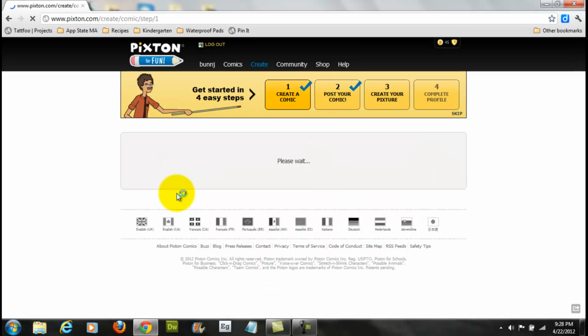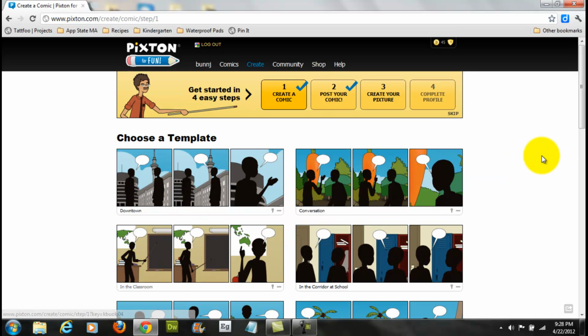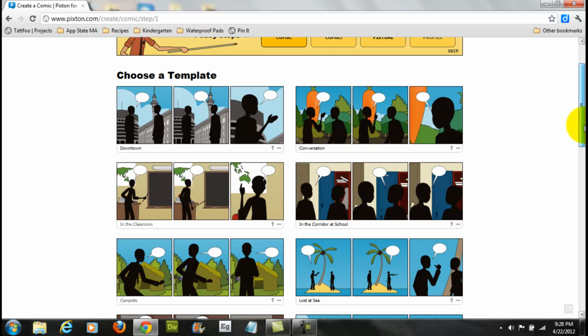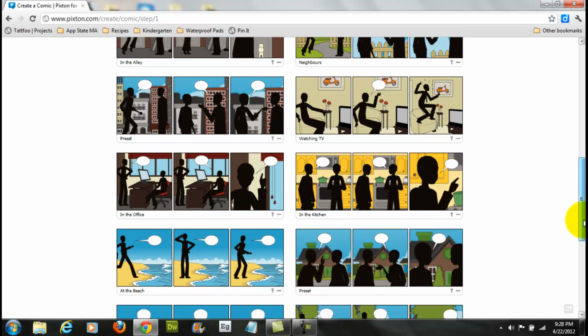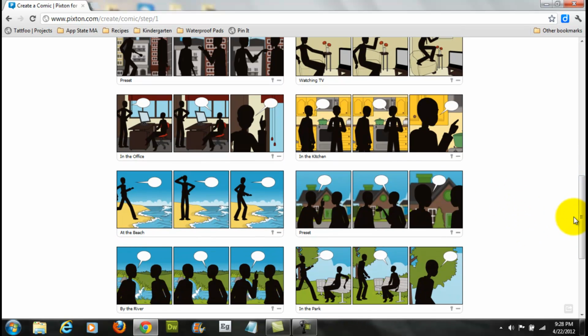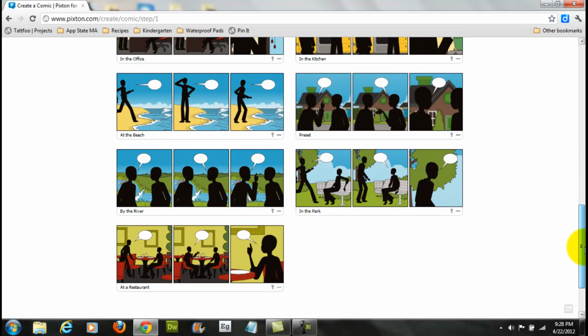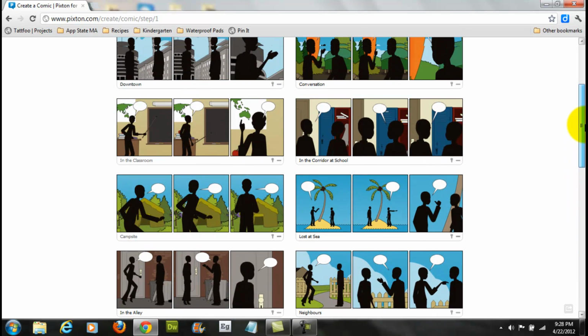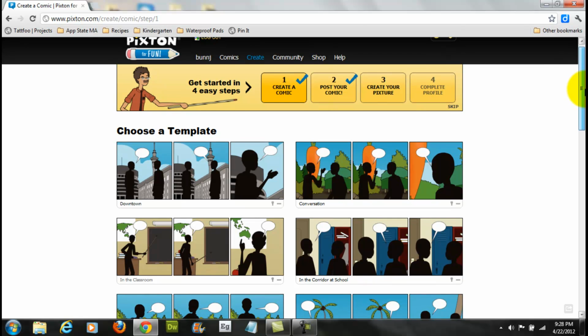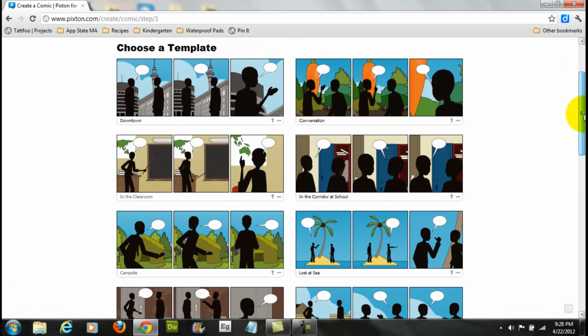So we'll click Create, and you'll see that it offers a lot of different templates. So if you're looking for a solo person in a classroom, there's something for you. If you're looking for people having a conversation, they've got something. Now, you'll see that they're all shadow people right now. We're going to be able to select a pre-made character to put into these scenes, and we'll do that in just a sec. So let's just start off with the campsite.